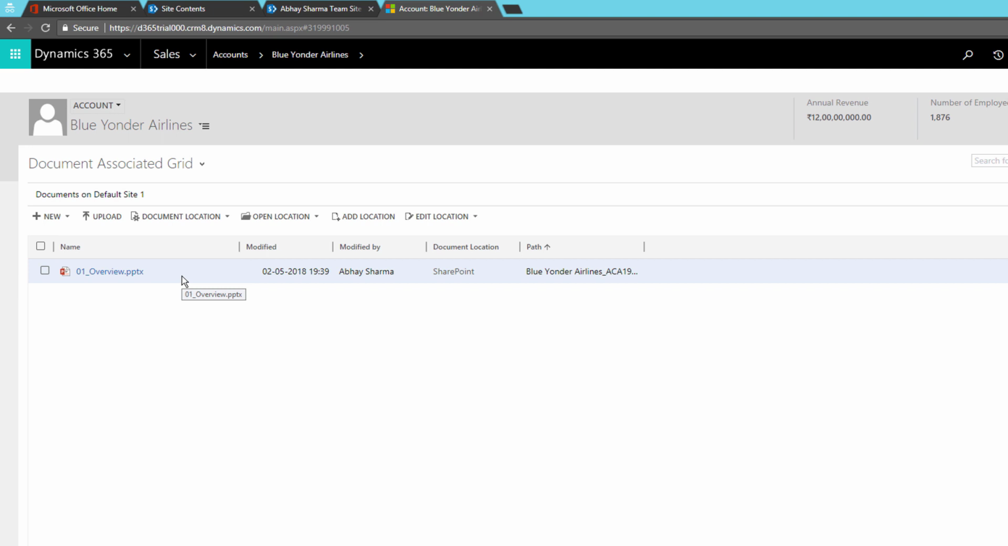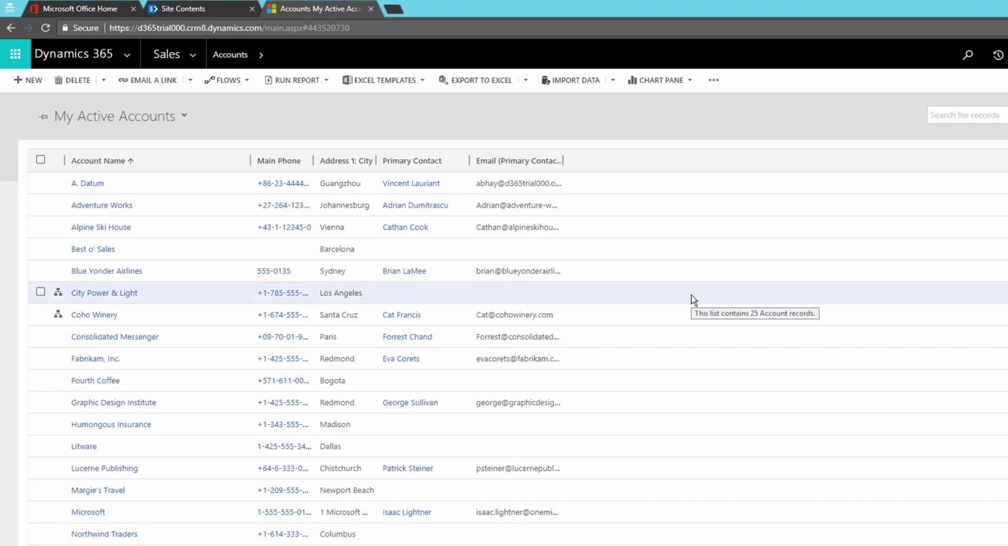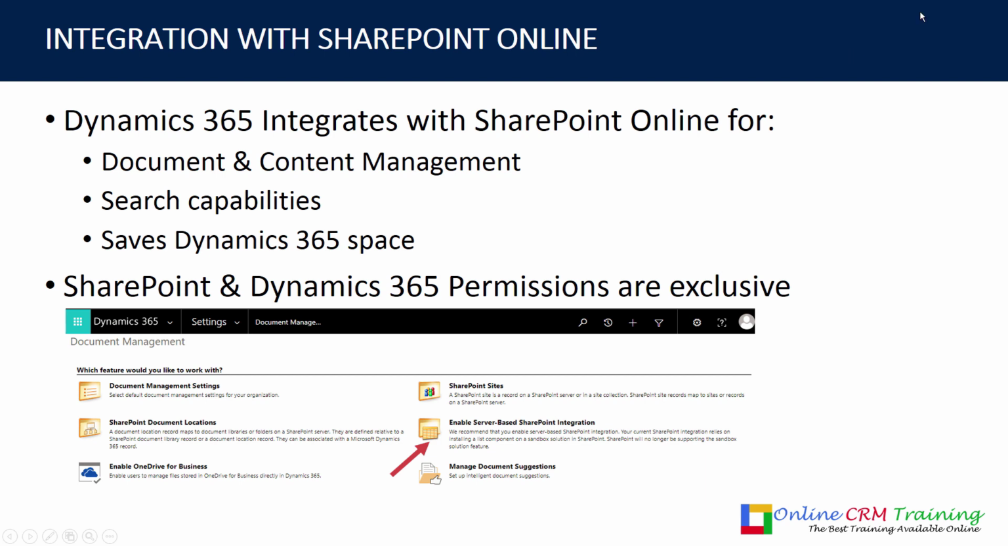So whenever you want to see any document which is related to the specific account or contact or anything that you have uploaded, you can just go here and you can see that without going to SharePoint, right? So you can just close SharePoint, not required. You can just upload it here. Right, so this is the way you can upload documents and integrate Dynamics 365 with SharePoint Online for document management. Alright, so this is how you can integrate. Let's move to the next step.